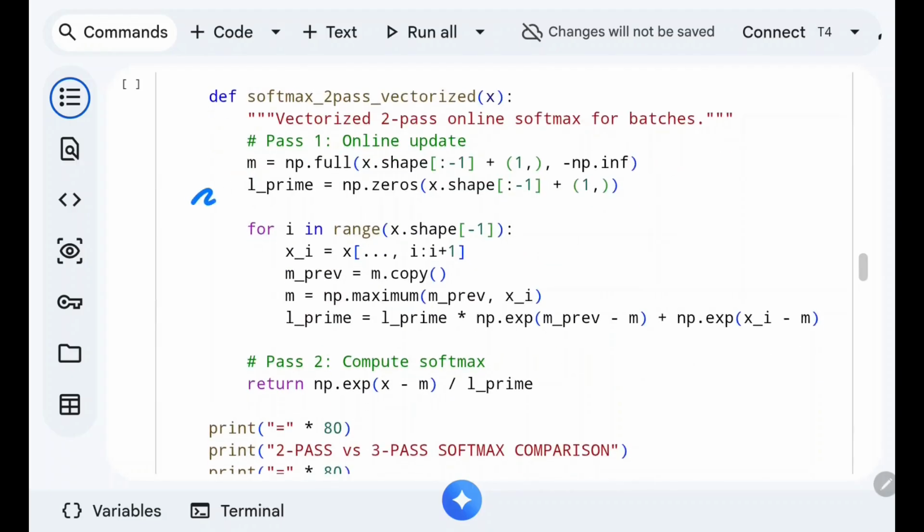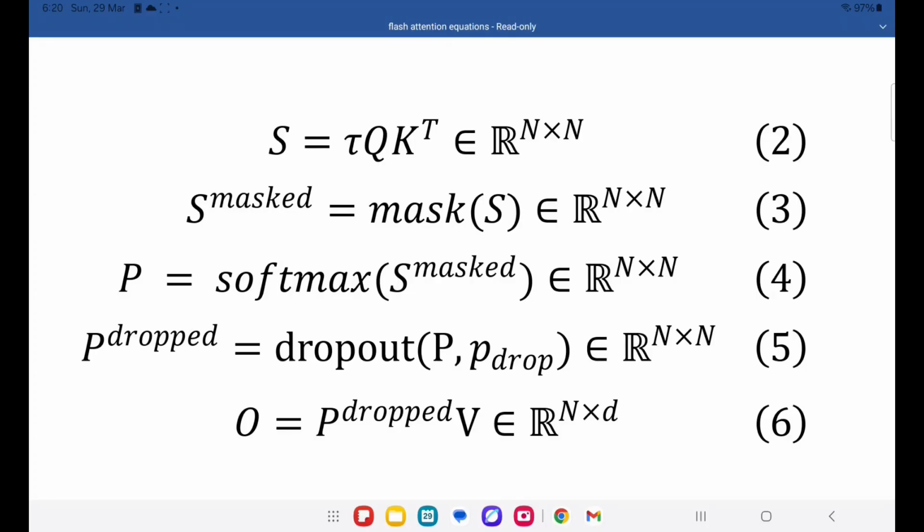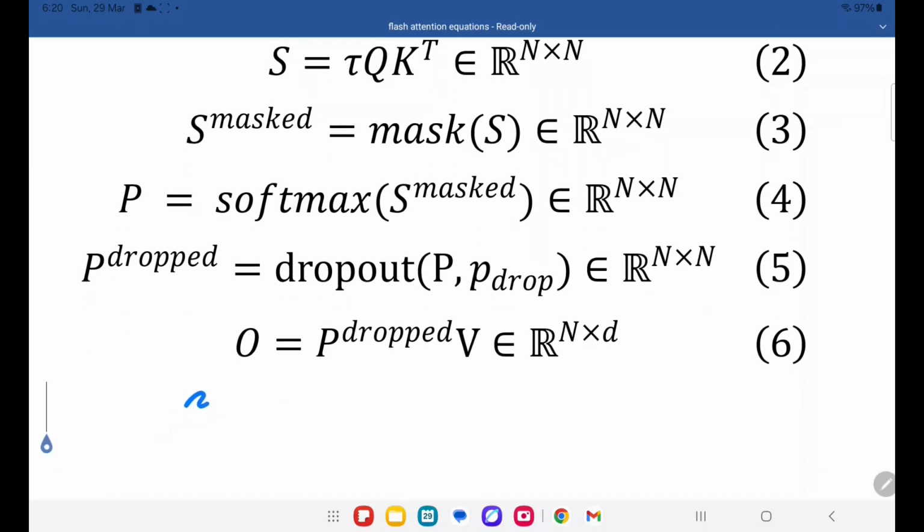However, notice that we are still in 2 pass, so there is pass 1 and pass 2 over the full data. So the obvious question is, can we now reduce to a single pass to minimize global I/O? The answer to the above question is unfortunately no, but keep in mind that we don't really require the softmax output. The intermediate outputs are not required. What we really want is the final attention output O, as shown in this equation.